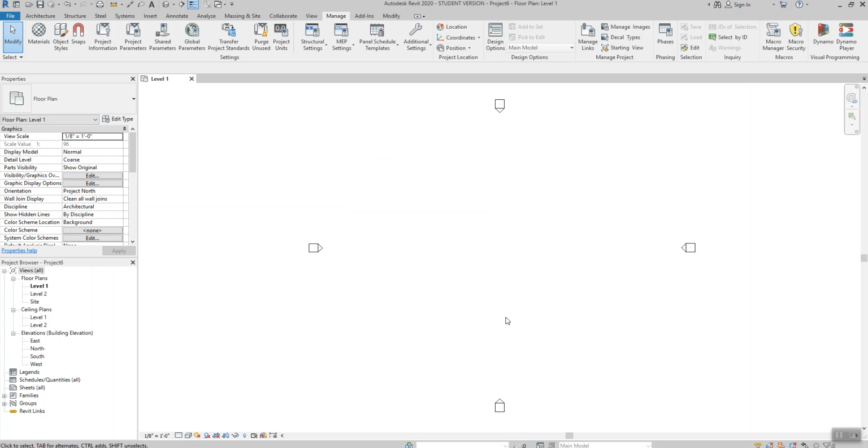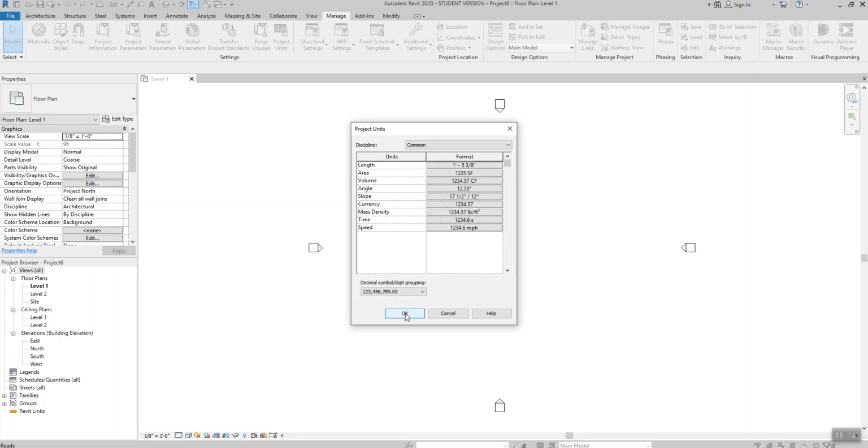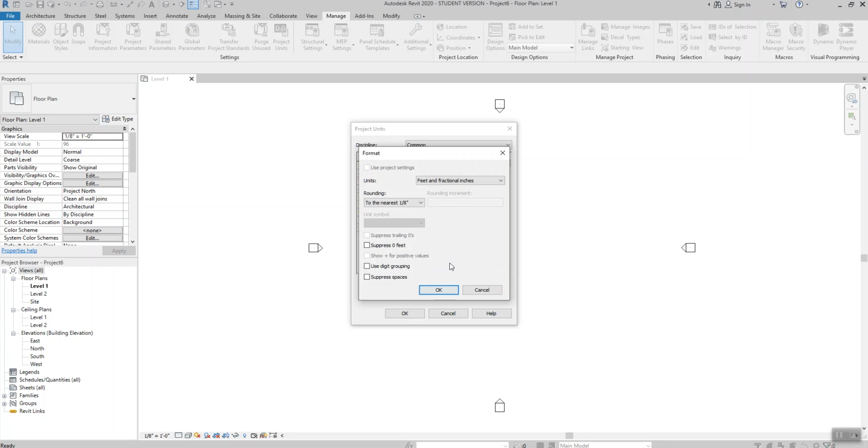Now, I can also type UN on the keyboard, and that same dialog box pops up. I want to clarify one thing with what I did by changing the rounding of my length. I'm going to click on that again. By changing the rounding, I didn't change the precision of my drawing, meaning I can still draw things to the 1/32 of an inch, even though the rounding is set to 1/8.